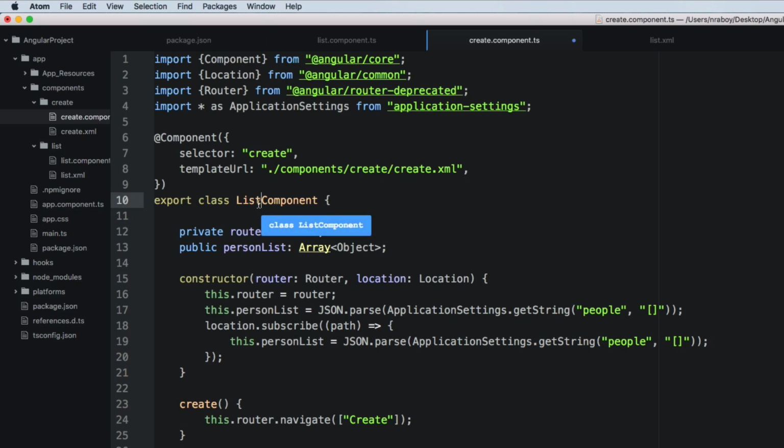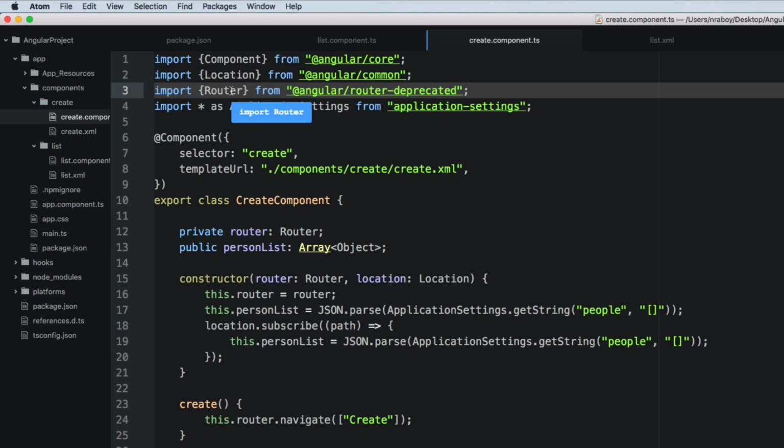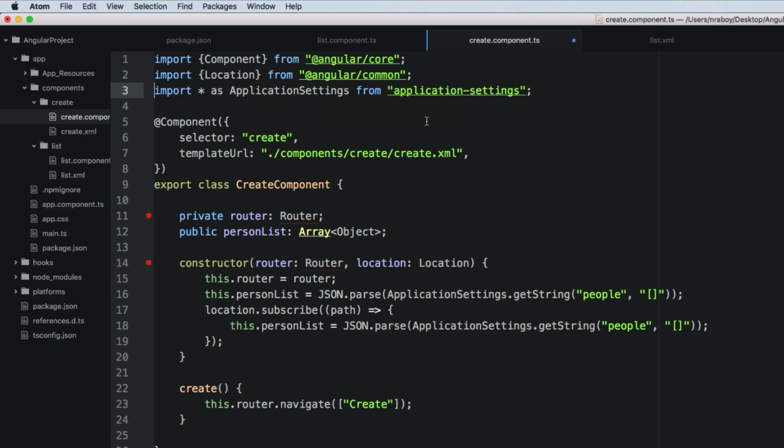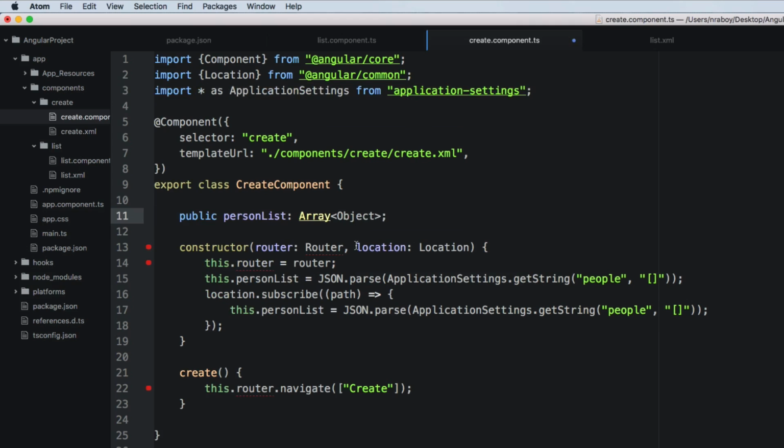And then instead of list component, it's create component. Perfect. We can actually strip out some things. So we are not going to be routing anywhere, so we can remove the router. Instead, we're just going to be navigating backwards, so we don't need the router for that. So let's go ahead and remove all occurrences of it.